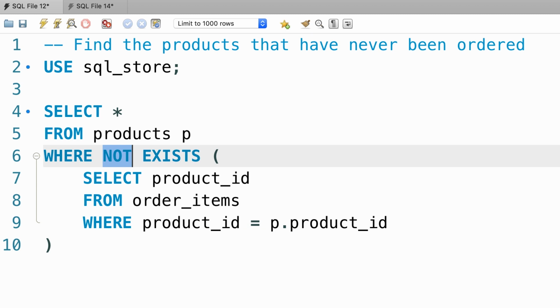Now, because we have the not operator here, true will end up becoming false. So that record will not be included in the final result set.